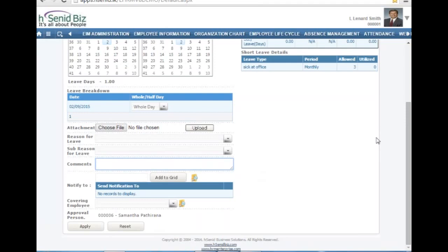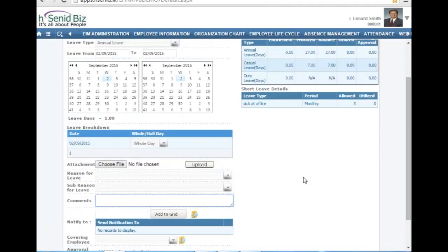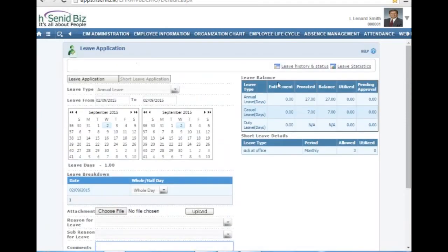So here you would find your leave balance grid. I mentioned earlier that we can not show the balance to the employee. If we tick that tick, it would not show his balance here.